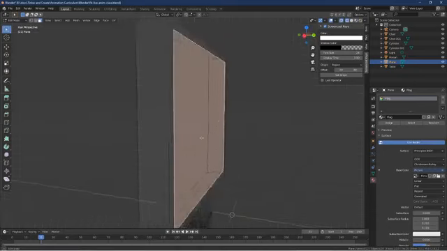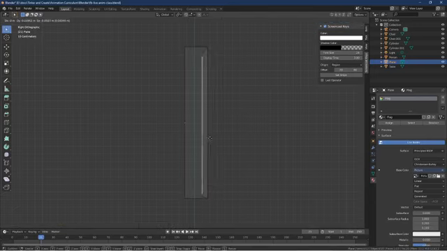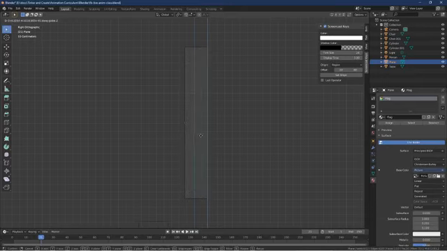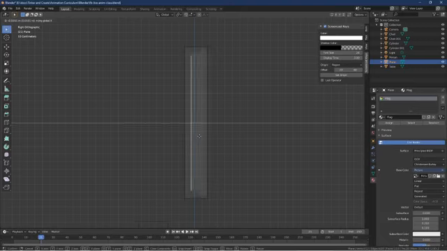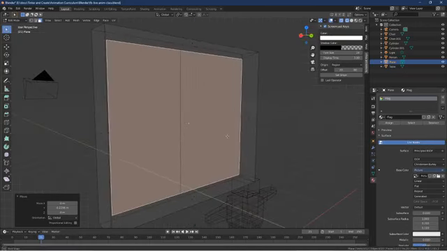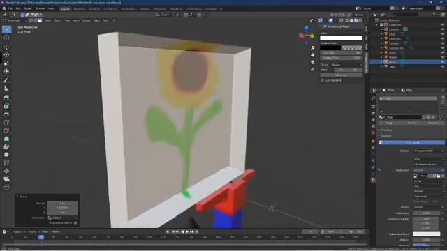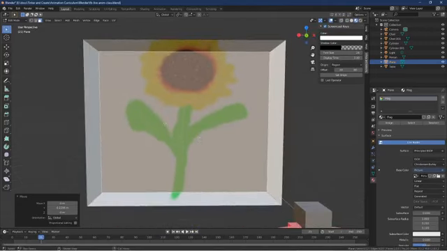Shift-Z into wireframe mode. Grab it, pull it in. That way I can see how far it's going in. Lock it into the Y-axis here. There we are. So it goes in nice and smoothly. Click. Okay, so now it's actually embedded correctly. Press Shift-Z back into the previous mode that we were in, which was the material preview.